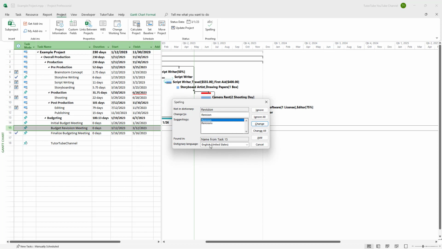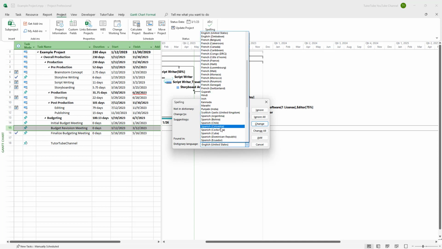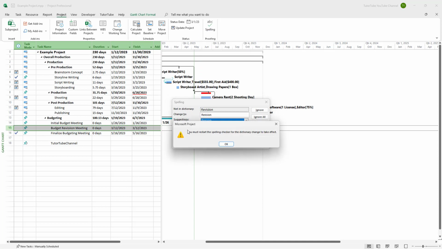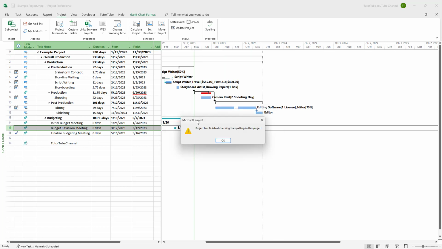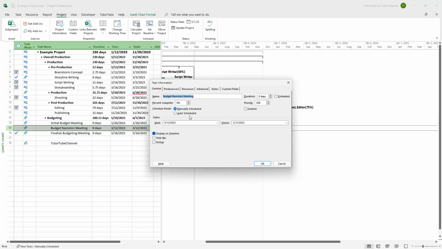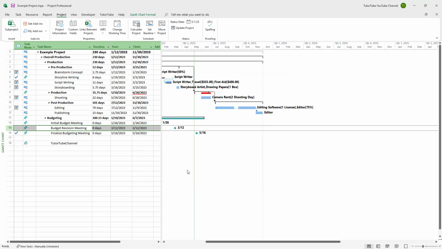So this is what you have, as you can see, and you can change up the language for spell checking as well, as you like, just like this. You can simply ignore it, and once you ignore it, it won't change it, and it leaves it as it is, as you can see. So you can just keep it over here if you want to.